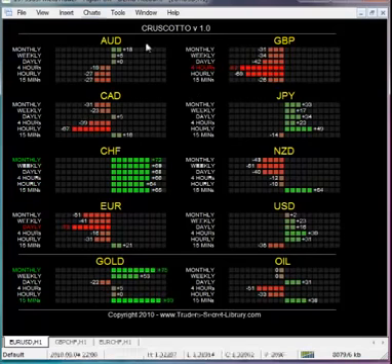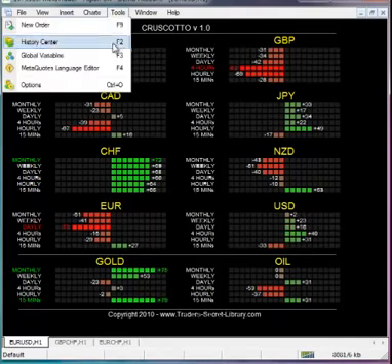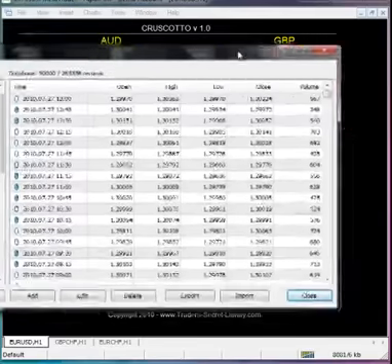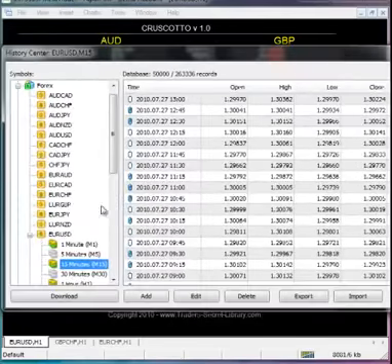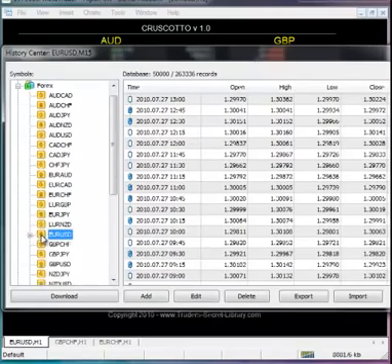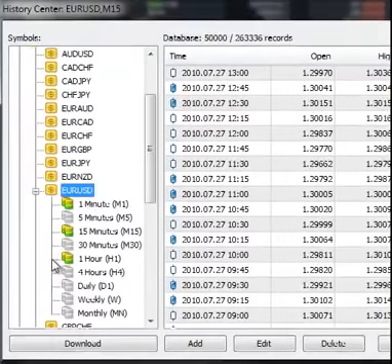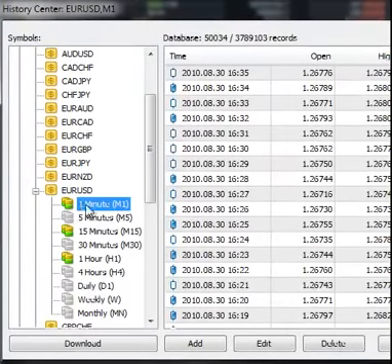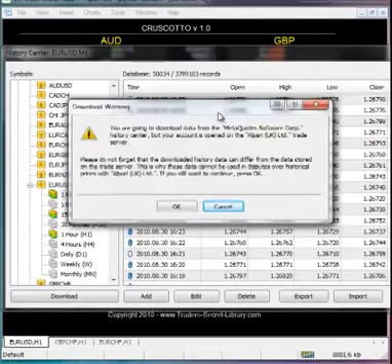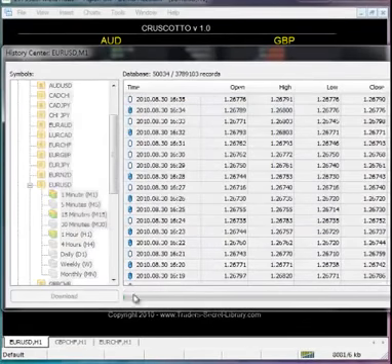That process can be annoying, but it needs to be done only one time. To do that, you have to go to Tools, Historical Center, and let's say for example that you want to download the Euro US dollar historical data. You double click here the 1 minute, as we need the 1 minute data for the Cruscotto, and we click the download, say OK, and we wait for the download to finish.